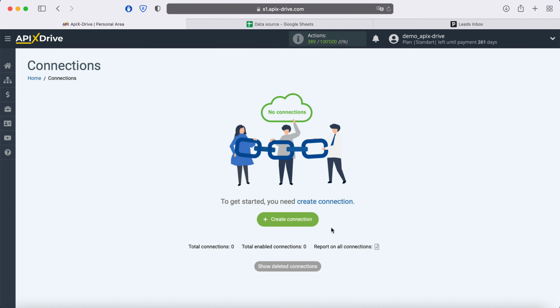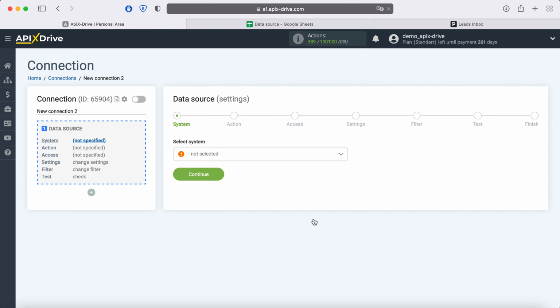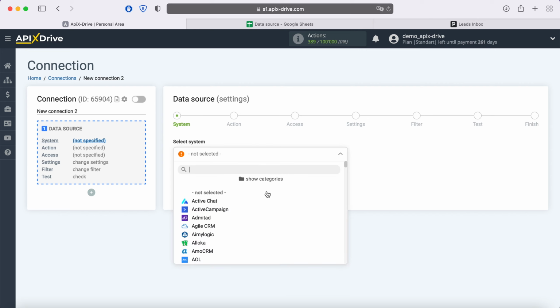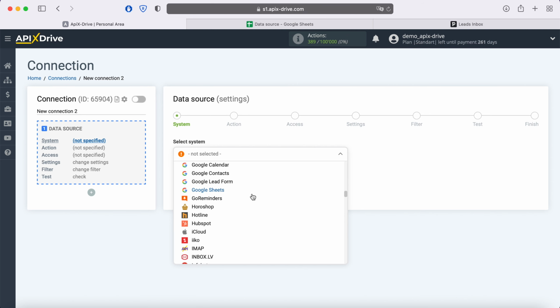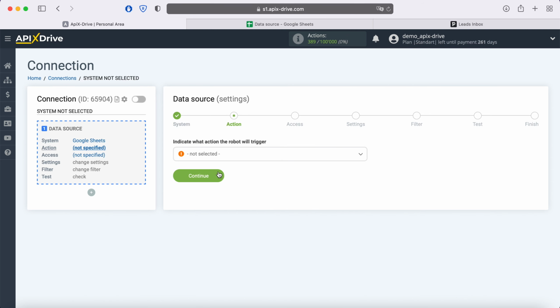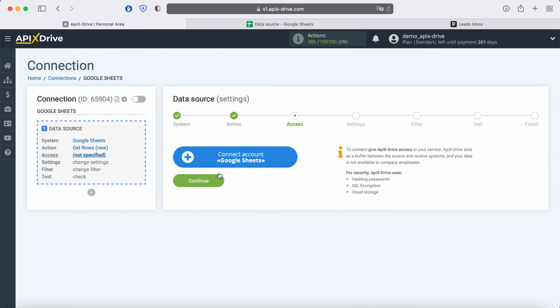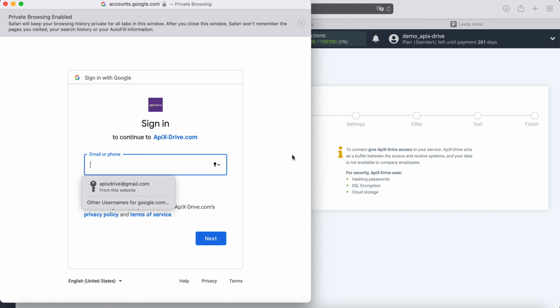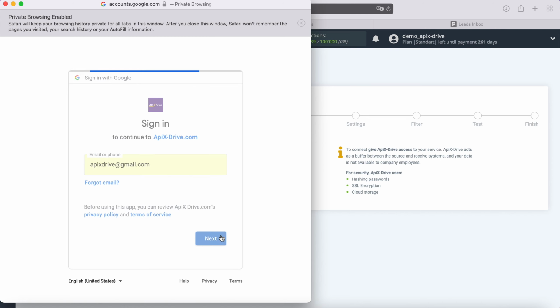First you need to create a new connection. Next, you need to select the Google Sheets data source system. At this point, you need to select an action. Get rows new. At this stage, you need to connect your Google Sheets account to the ApiX-Drive service. In this window we need to specify the username and password of the personal Google account.